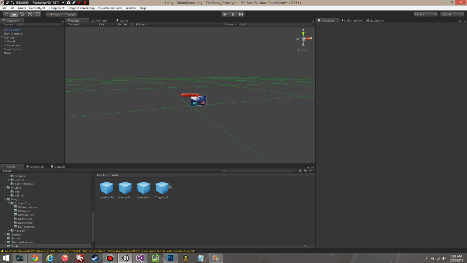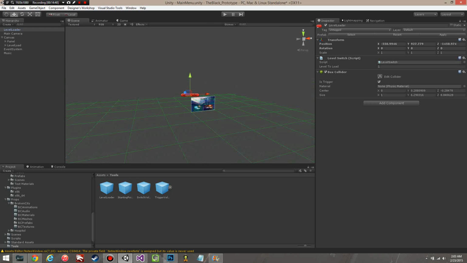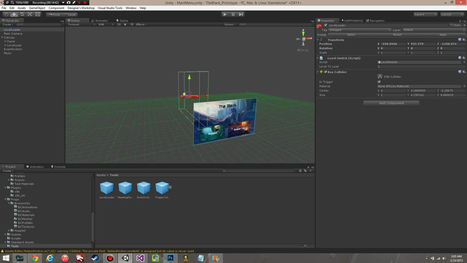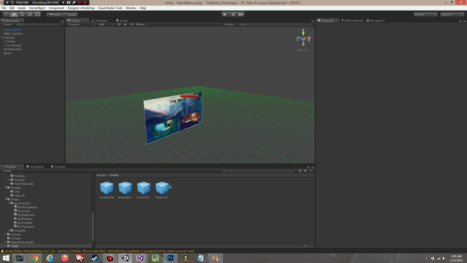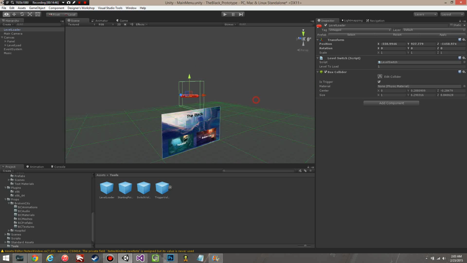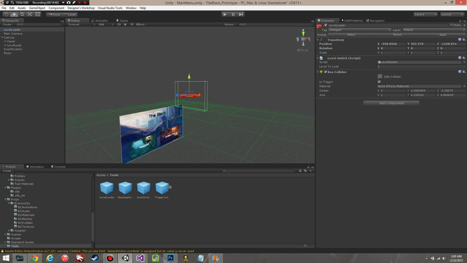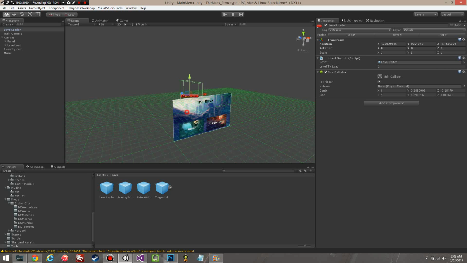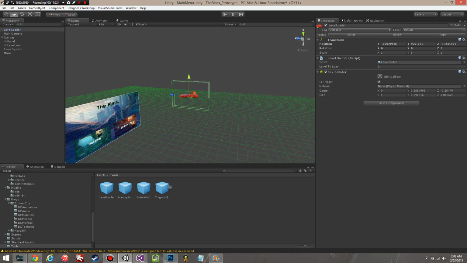So it's the level loader. You can click on it like that and zoom in on it, since there's no actual mesh that's a part of it. So for the level loader, all you gotta do is just place it. The player collides with this box to actually load the level, and then you'll just pick the level that you want to load.